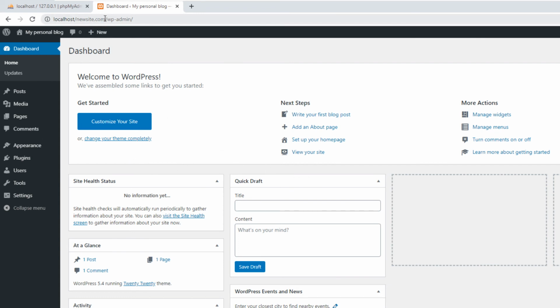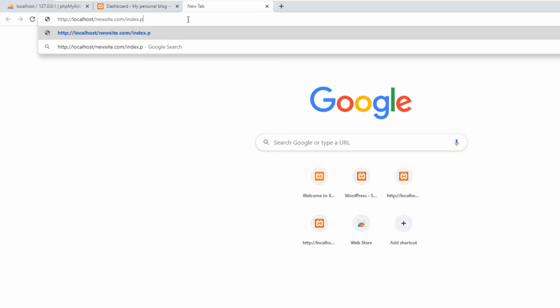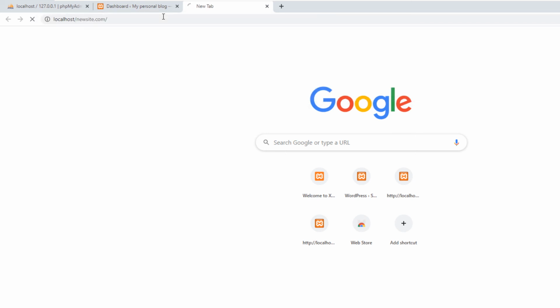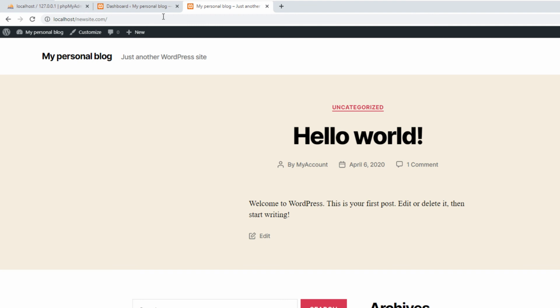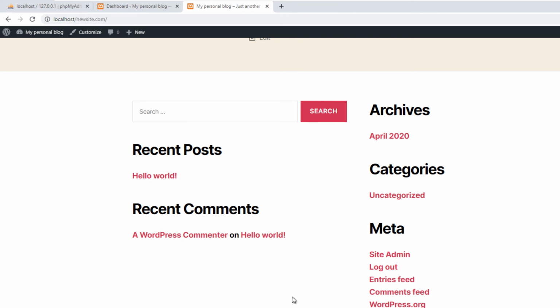Now let's visit your new website and check how it looks. As we mentioned earlier, you don't have to type the index.php file name after the domain name because once you enter your domain name, the Apache server will automatically detect the index file for you. Great! We have successfully installed WordPress inside our XAMPP web server. Now we can start installing themes and plugins to customize and create amazing websites using this base installation.